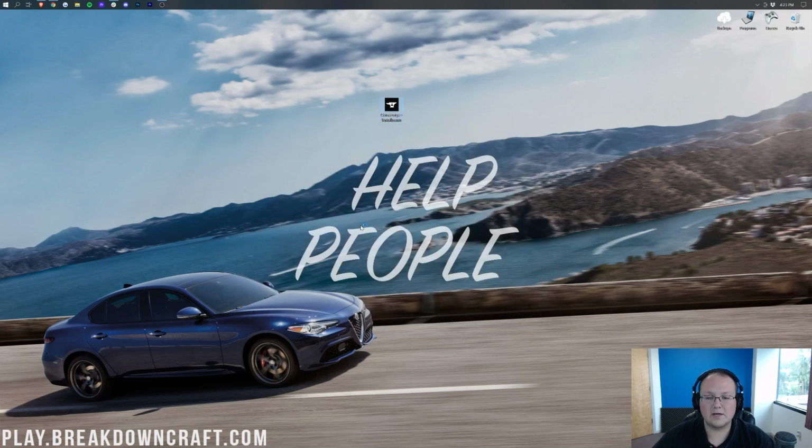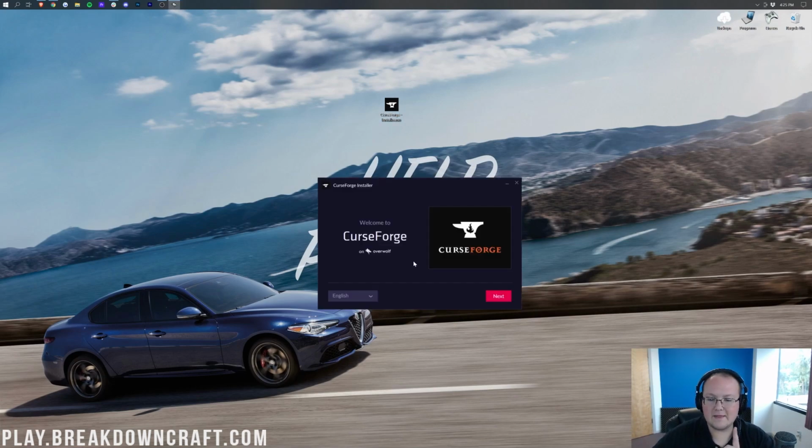Now we can go ahead and double click on CurseForge, and it's going to open up an installer just like any other installer, right? It's going to look very familiar to installing other programs. Just like you are used to on any other program, it is going to look basically like this right here. Now, it does look a little bit nicer than an older program would, but overall, it is an installer where you just click on next.